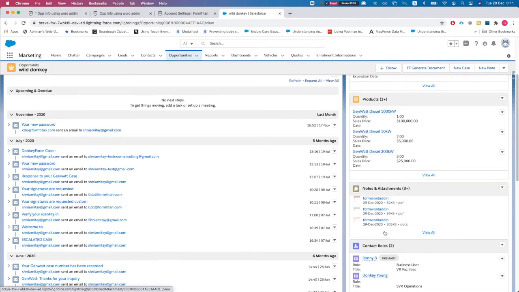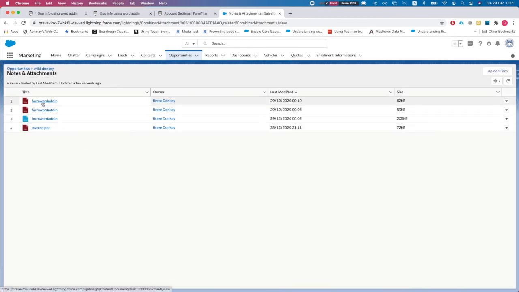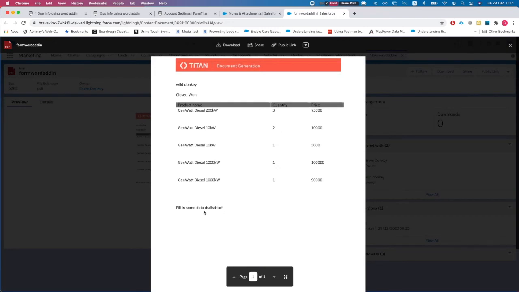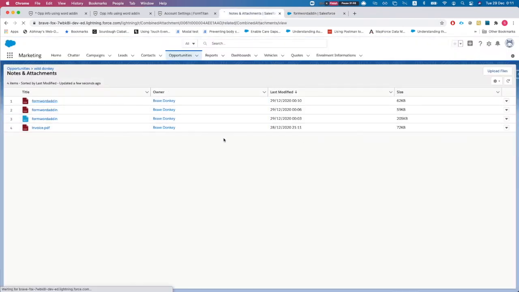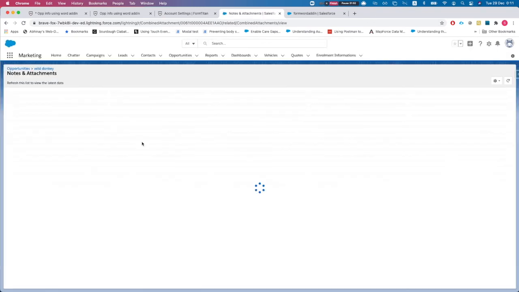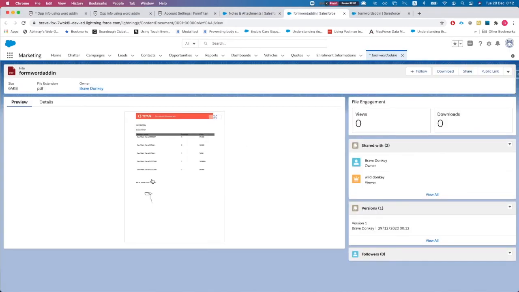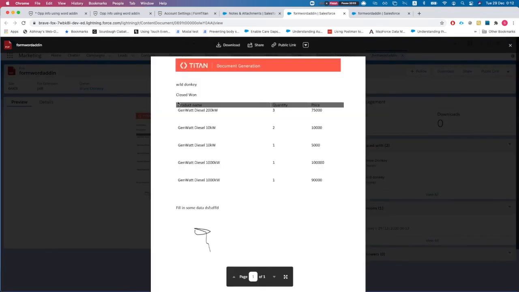and let's take a look at our documents. So we have the PDF here, and here is the one with the dynamic data. And if I'll refresh this again, I'll get the latest one with our signature. All right, so this is really great.